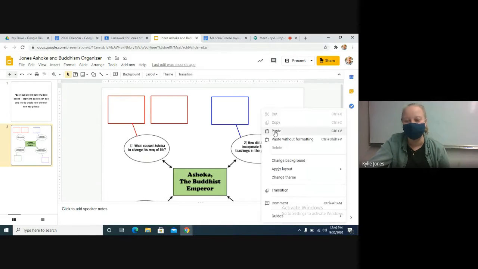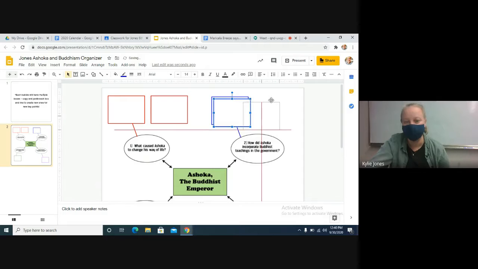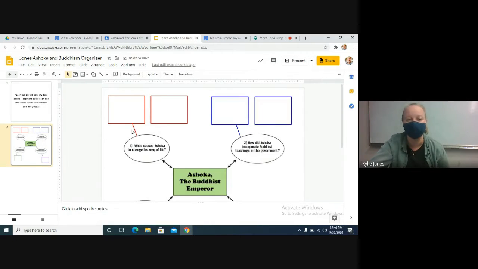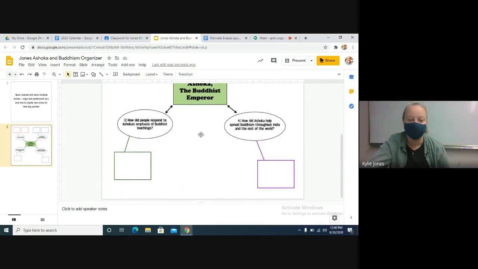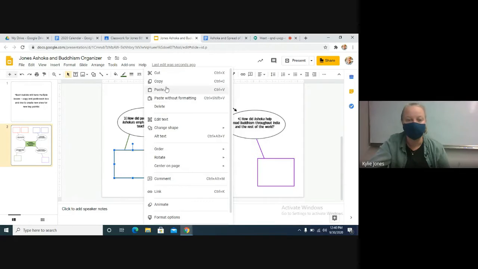So we're going to copy and paste all 4 colors. So you should have 2 red boxes, 2 blue boxes. You can copy the lines too if you want to. That's up to you. But I can tell by the color of the boxes. And then down here we have a green box that we'll copy and paste.